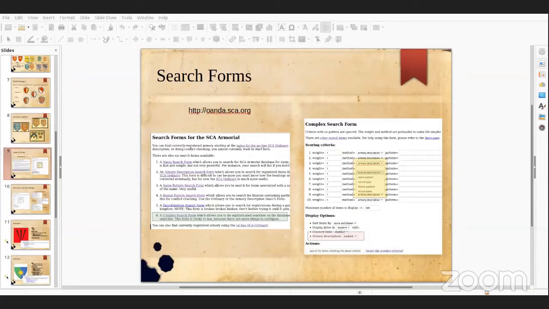And you can see in the yellow box there that there are a few different ways that you can use the complex search form. Say, for example, if you saw somebody on the battlefield and you knew that they had lions on their shield, and they had a blue background, and somebody called them Sir Bill. You could probably go here and type in the name pattern and put Bill, and then use the armory description to add lions and blue field, and you might find a short list of people who are named Bill who have a blue field with lions on their arms.